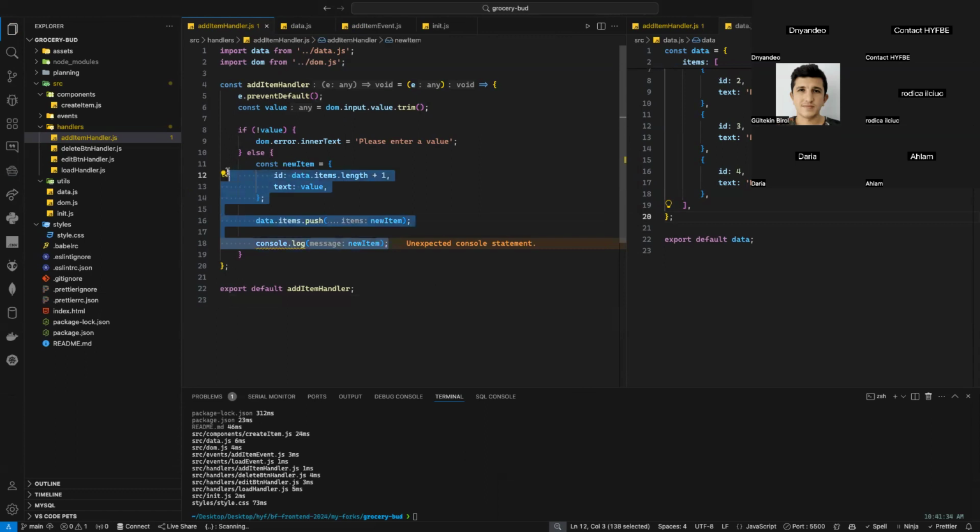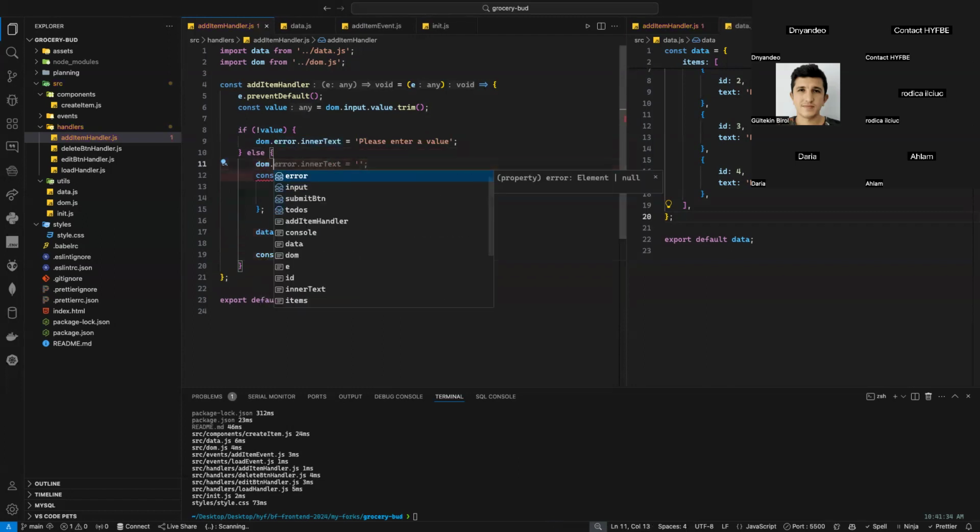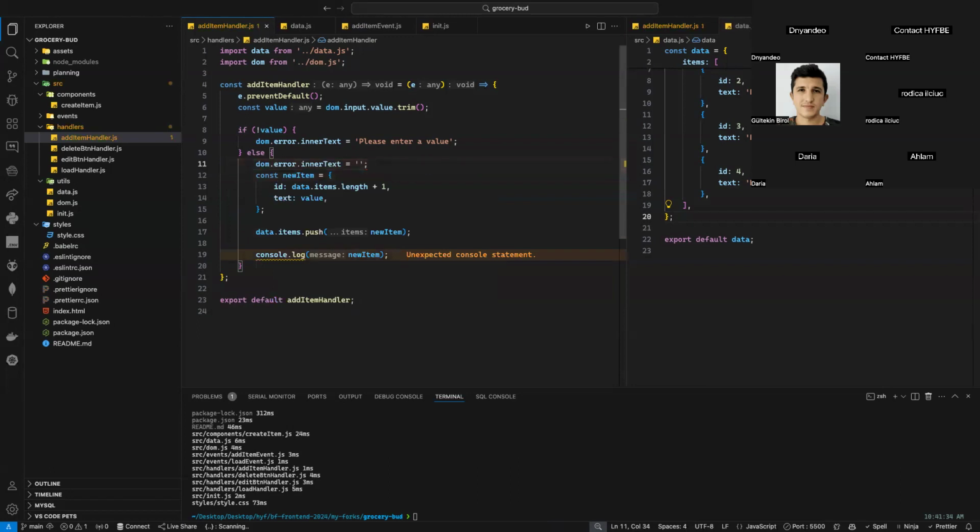Is it okay? But this please enter a value message will stay forever until you enter something inside the input. So we need to remove this message somehow. What I can do here: if there is no value, I will show the message. But if there is a value, I can just say DOM dot error inner text is equal to empty. So I can empty the error here.